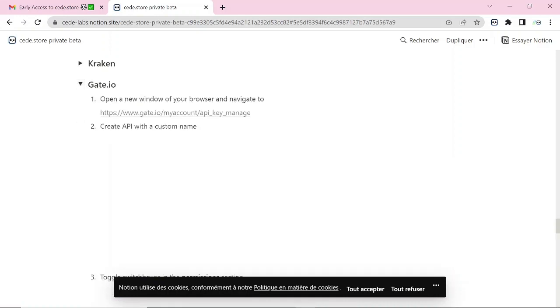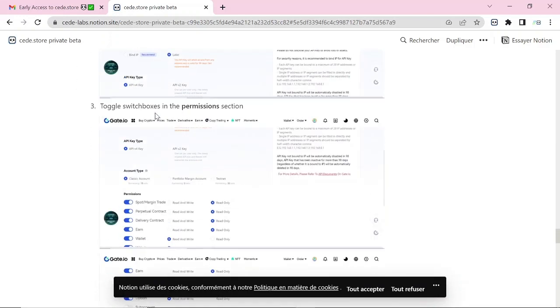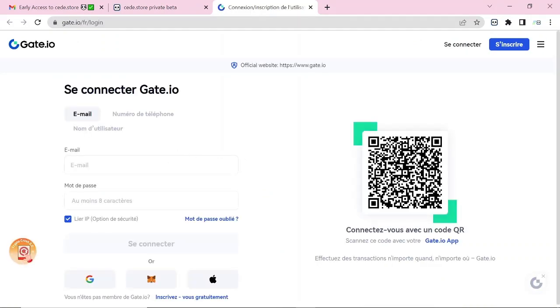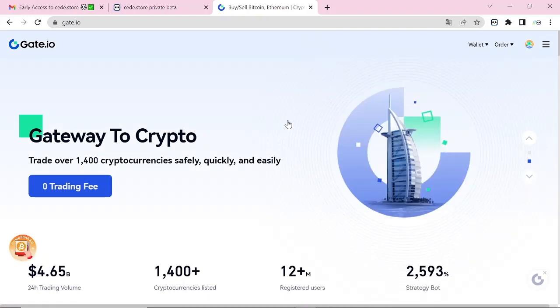Okay, let's open this toggle. And here, as you can see, all the steps are correctly explained. You can go directly to this link, which is the API key management page of Gate.io. So obviously, the first step will be the connection. I'm going to do all my login and 2FA and see you just after that. Perfect. I'm connected and I did all the 2FA process.